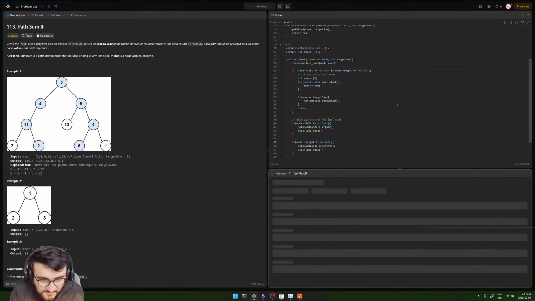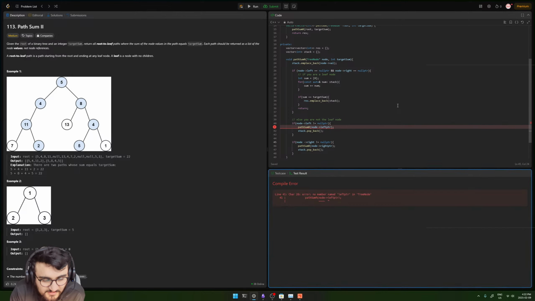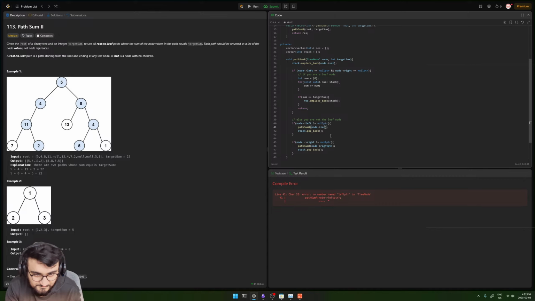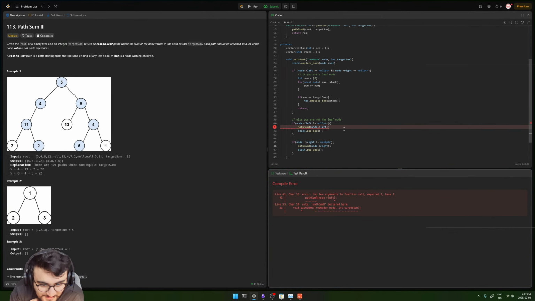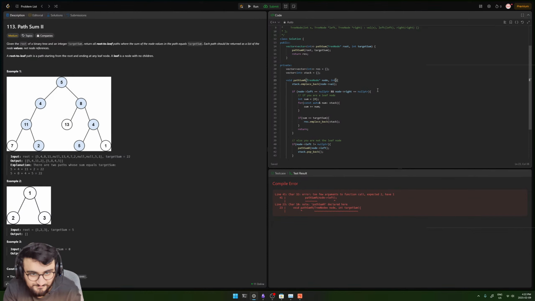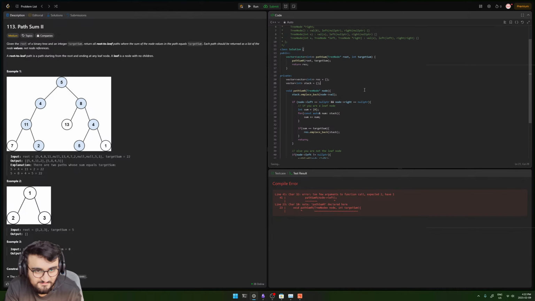I was like, what's going on there? But they don't call it pointer, they just call it left, right? What am I doing wrong now? Oh yeah, the sum target. Let's just take that out.